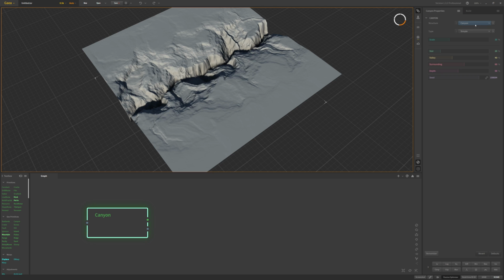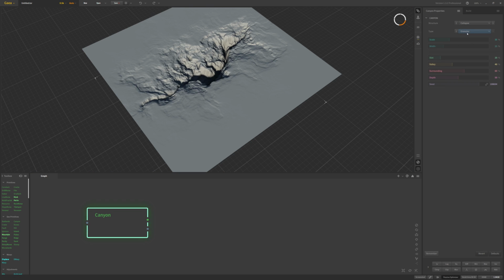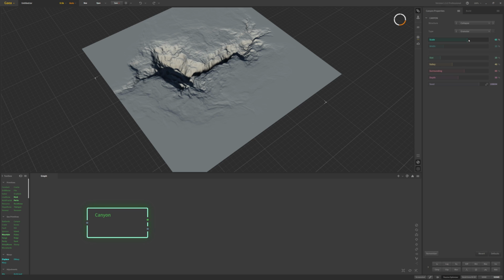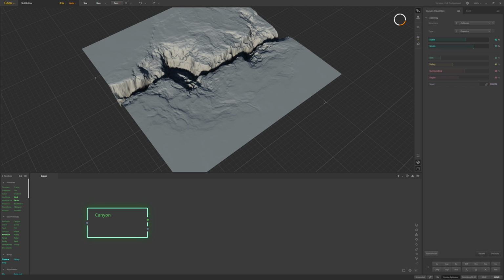So instead of canyon structure, I'll go to collapse. Instead of simple, I'll go to granular. And I'll start playing with the scale, maybe something like 65, or maybe a bit smaller, 62%. And then width will make the canyon width much larger. So maybe something like 75 or 76%. And then we can adjust the slope, valley, surrounding, and depth.